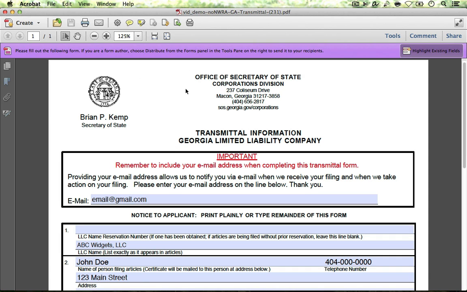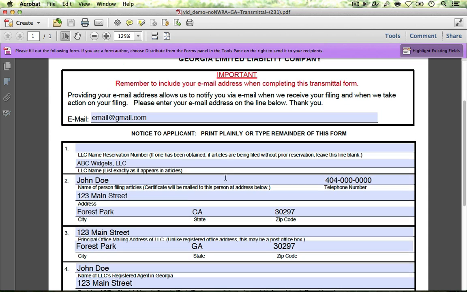We're going to look at two examples of the transmittal form. One where I'm going to be my own registered agent, which is common if you have an address in the state, and one where I've hired a commercial registered agent. Again, I filled this document out ahead of time, so let's run through the different fields.